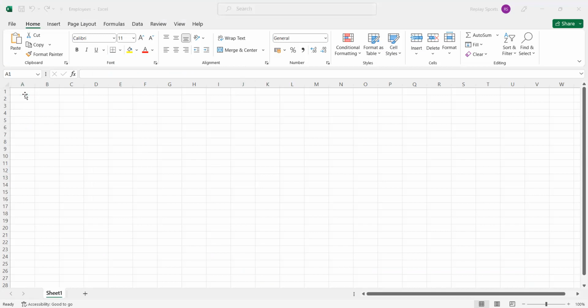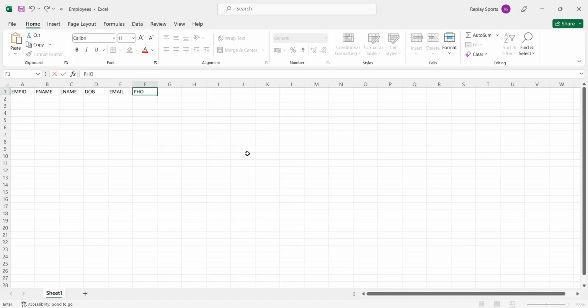Now we will go and get the columns from MySQL. The columns are EMPID, FNAME, LNAME, DOB, email, phone, DOJ, then salary, department ID, and bonus. So these are the columns that are there.